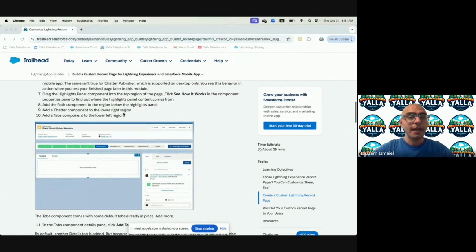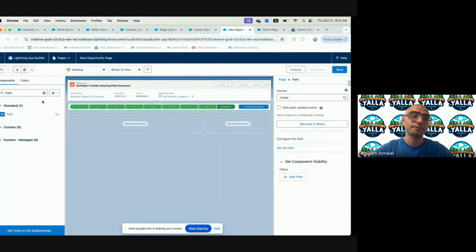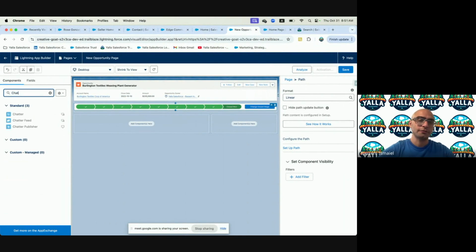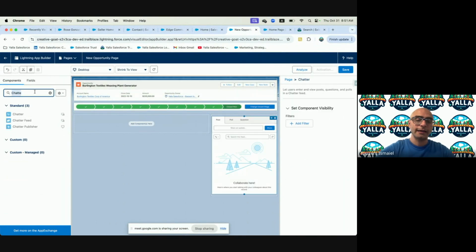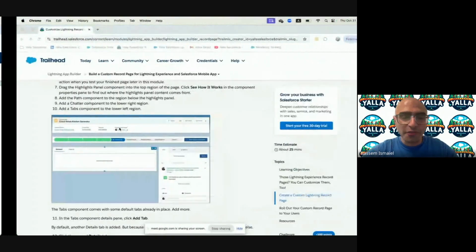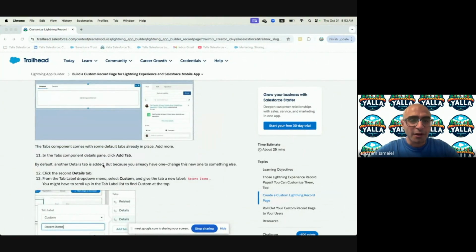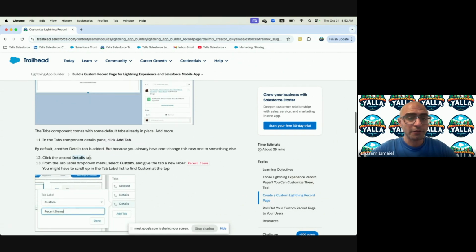And then add the chatter component to the lower right and add tabs. So let's add the chatter component, and then I will add a tab. See how easy it is to create a full Lightning page from the highlight panel to chatter to path to fields and all of this great stuff. Right, I will need to add another tab. Click the second detail tab from the tab label drop down. So I will add a tab.